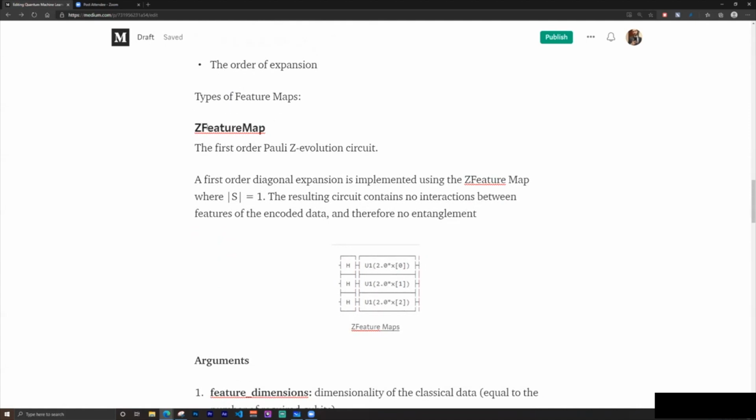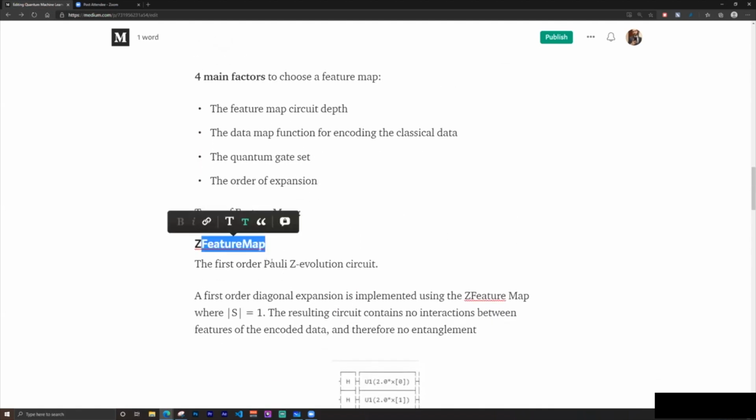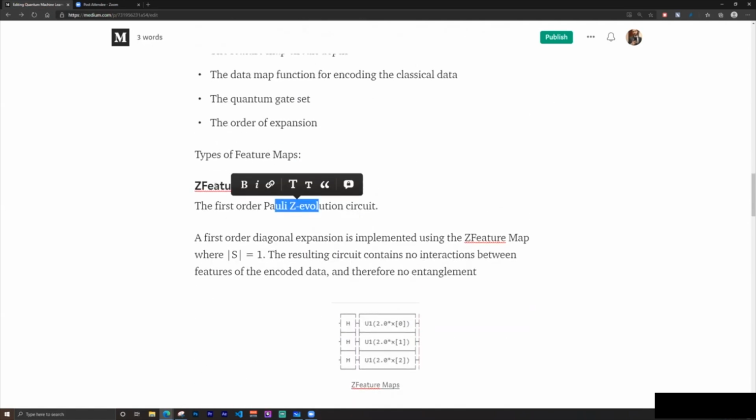One thing we need to be clear about is that currently all the bases, like the i cap and the j cap, are in the Z plane. So that's why the Z feature map is the first order Z evolution circuit. Then a ZZ feature map is the second order Pauli Z evolution circuit. So all these things are rotations around the Z axis. But that doesn't restrict the user to only use that.